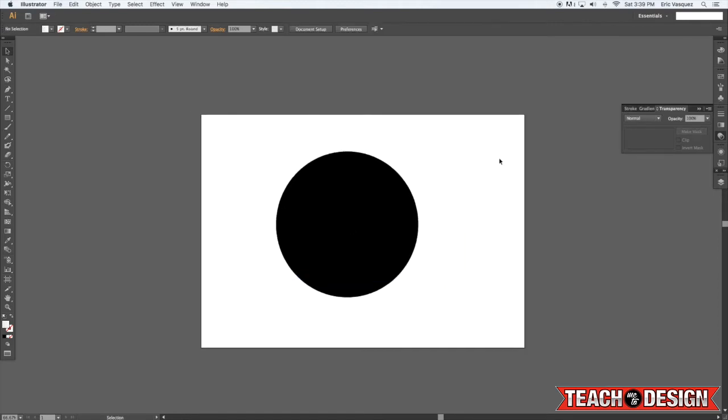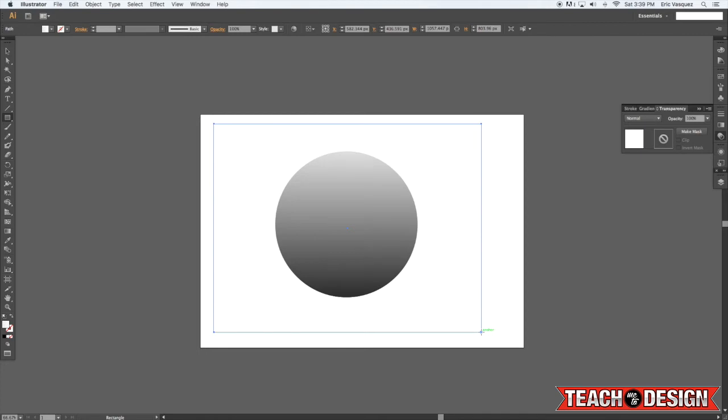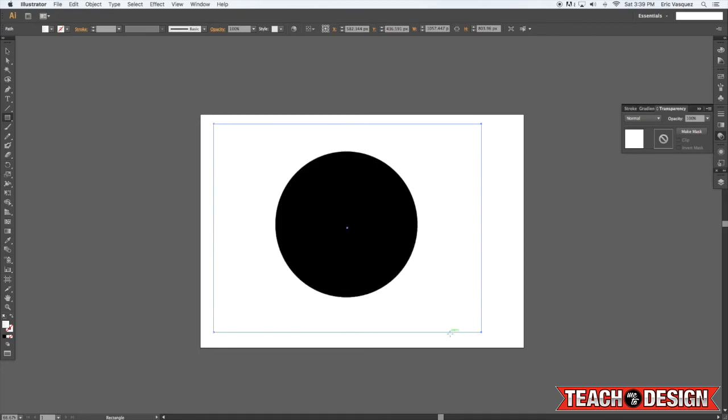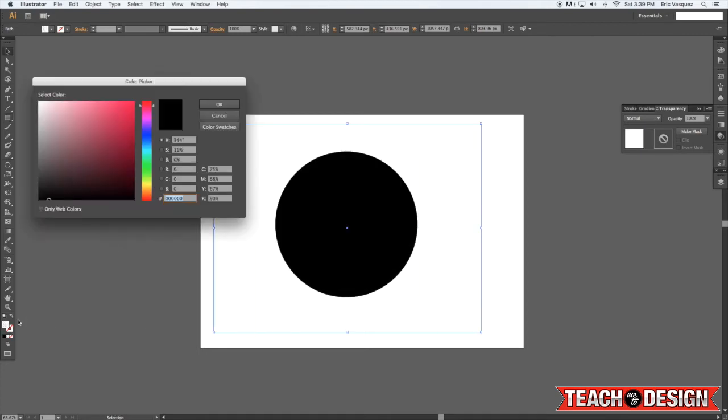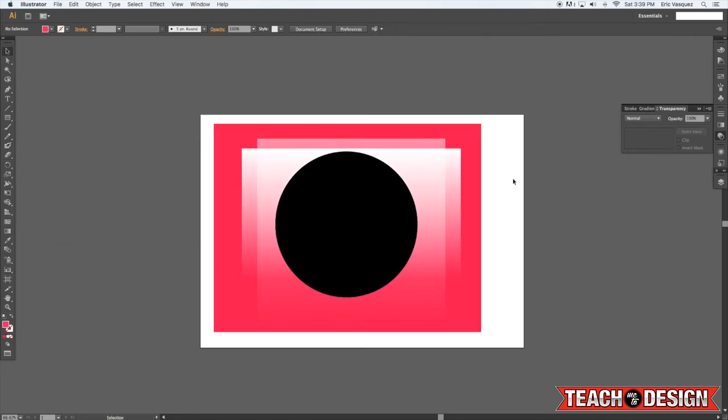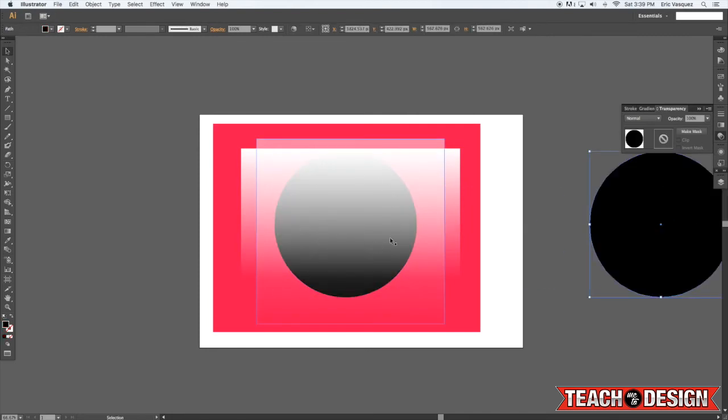Now, before we go any further, I just want to show you something really quick. I'm going to create another shape, just a random box here, and move it to the back. Now I'm going to fill this shape with a color so you can see. You have your shape, but then you have both of these gradients showing through on top, and that's not really what we want. We want these gradients to be contained inside of this circle here.